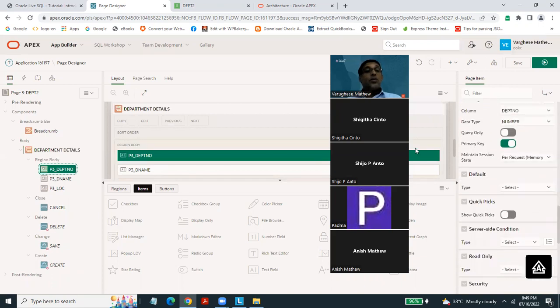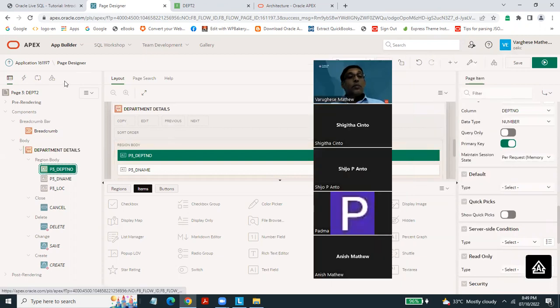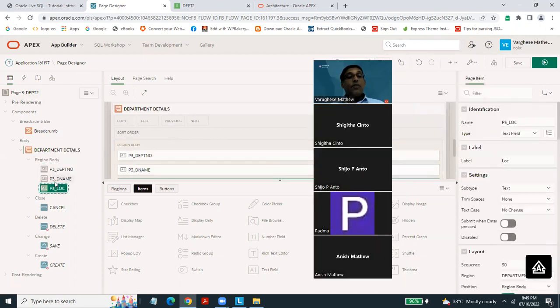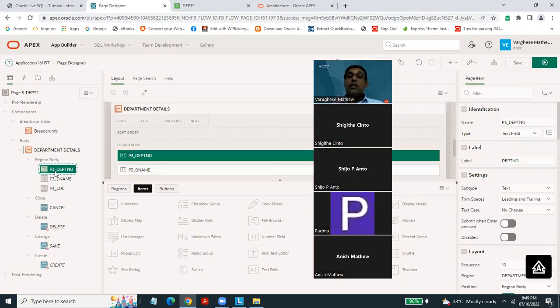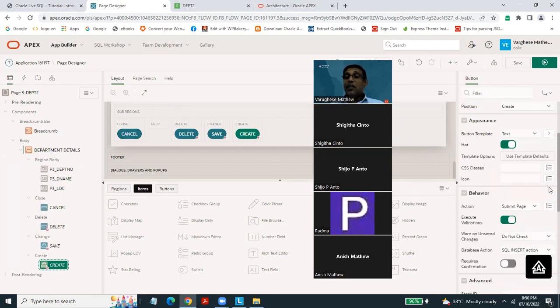Okay. So right now we are in the layout page designer. These are the 3 fields bound to the fields in the department table. And the cancel button, we have not written any code. Delete button, we have not written any code. Save button also not written any code. And create button also we have not written anything. This is the beauty of low code. We are not writing any code at all. Just creating by clicking like that.